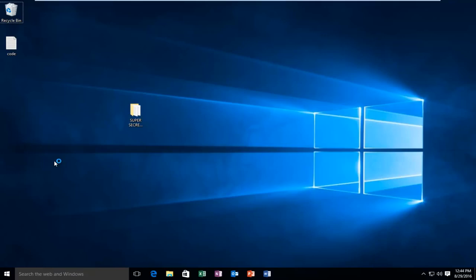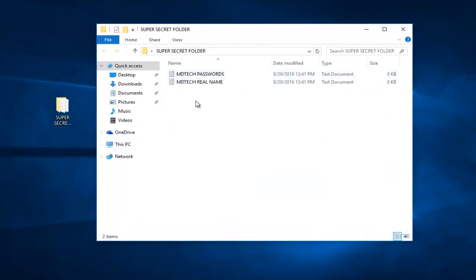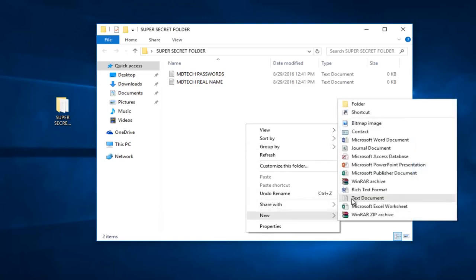So the first place to start is go into the folder you are trying to hide. It doesn't matter if it's on the desktop or in your documents folder or on a flash drive. I just have it for my example on the desktop. So I'm going to open it up. See, I got a really important information in here. So very simple. What we're going to do is start by right clicking inside of the folder. We're going to left click on new, and then we're going to left click on text document.